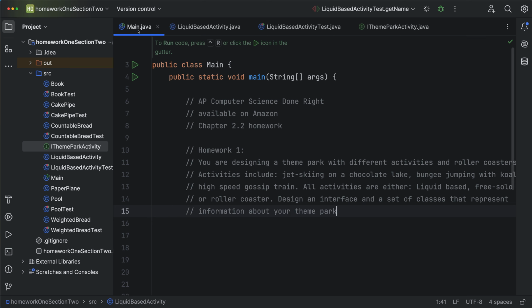For free solo rides, it's a fear factor times insurance fee, and a roller coaster is a max number of people times insurance fee. So let's design a method that will return a theme park's insurance cost. First up, we need to design a method for every theme park activity. It should have an insurance cost. So first, let's go to the theme park activity.